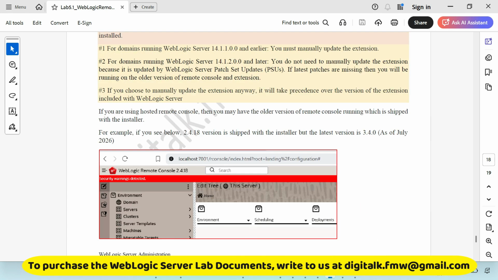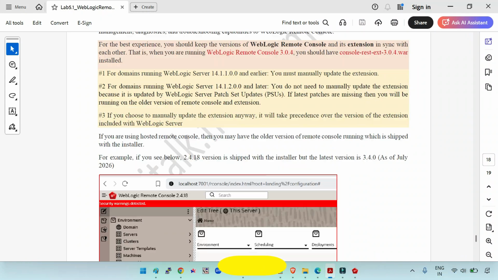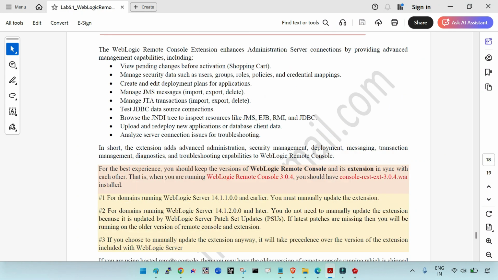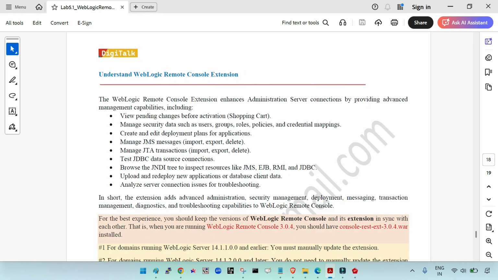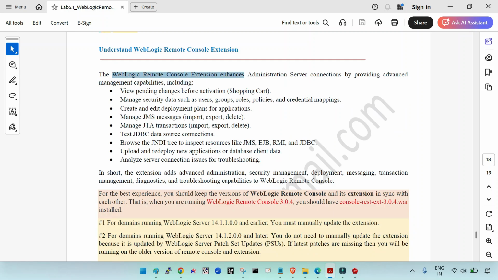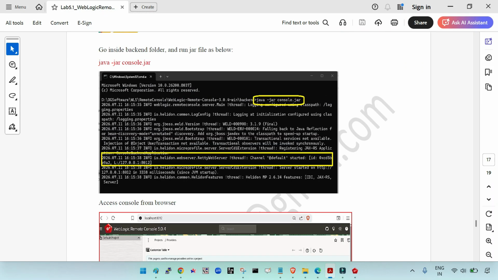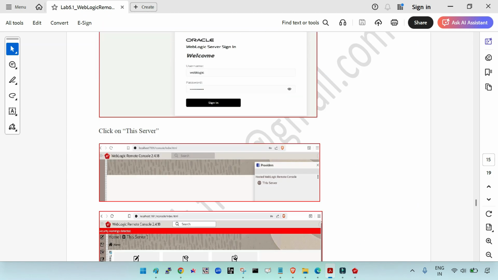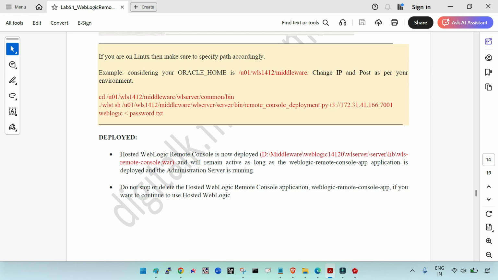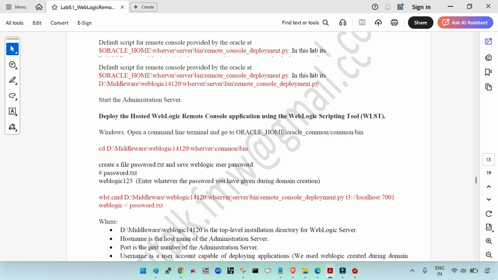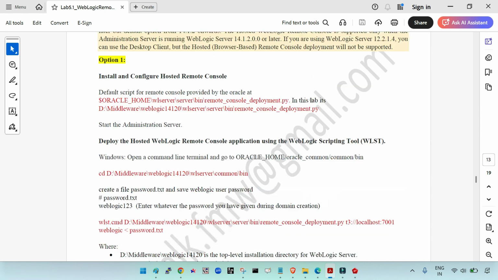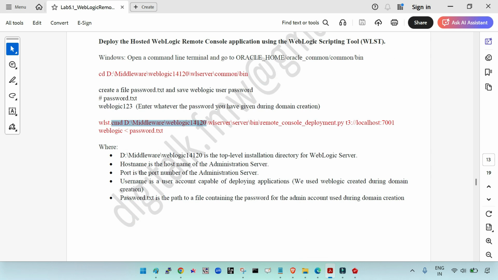For that you have to apply the latest patches. We know that we have a stack patch bundle. Every quarter Oracle releases a stack patch bundle for the different middleware products, including WebLogic. So to be on top of the latest remote console extension, or the latest hosted remote console, you have to apply the latest patch set. Once you apply the latest patch set, whatever remote console you have deployed in your environment will be automatically upgraded.